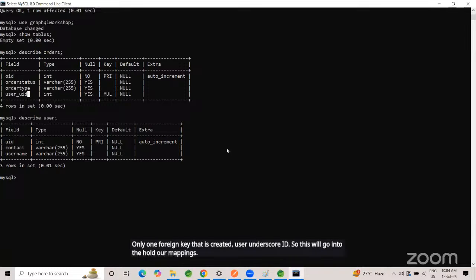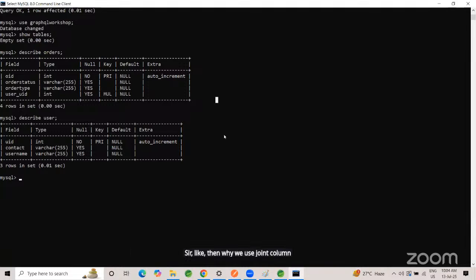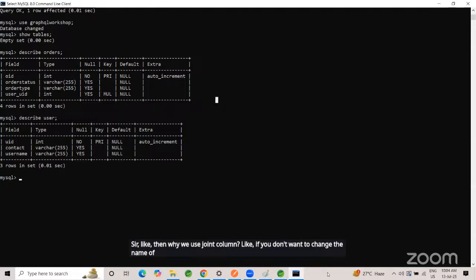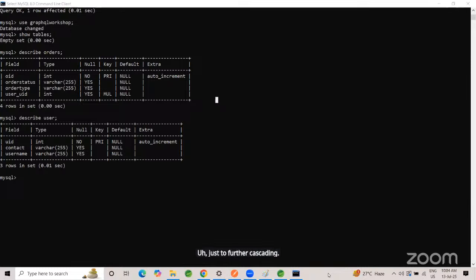Sir, then why do we use join column? If you don't want to change the name of the column because we are taking the default, then why are we using the name here, user ID? Just for the cascading. For cascading, I use the cascading type there, and also many to one association to avoid the round robin JSON parsing. So that's why I use the JSON column, join column. Okay. If you didn't use the many to one there, you don't need to use it here. Okay.